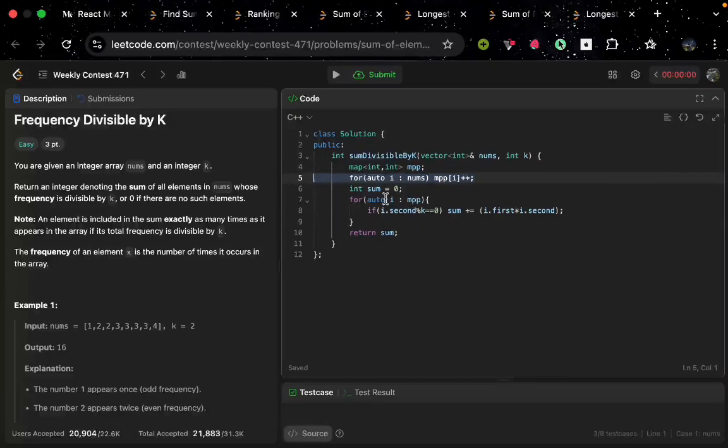And I'm doing the same thing as asked in the question. So the sum variable for the final answer, and I'm iterating in the map, and if the frequency is divisible by k, just check, then I'm adding the element with its frequency in our answer. So this will include all the elements in our answer that are present in the given array. At last, I'm returning sum.